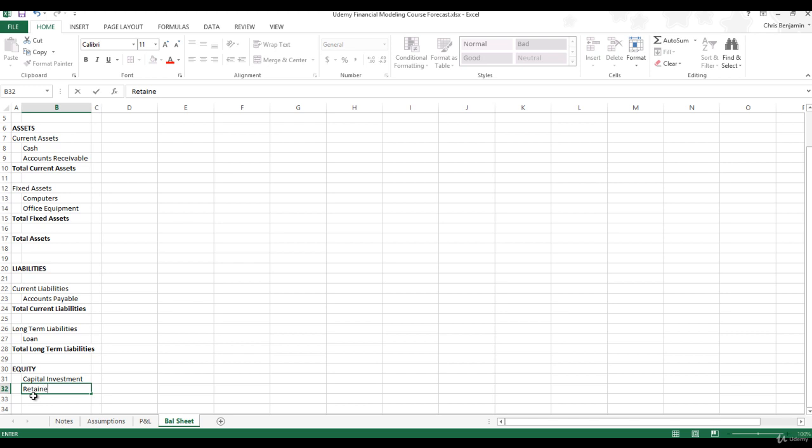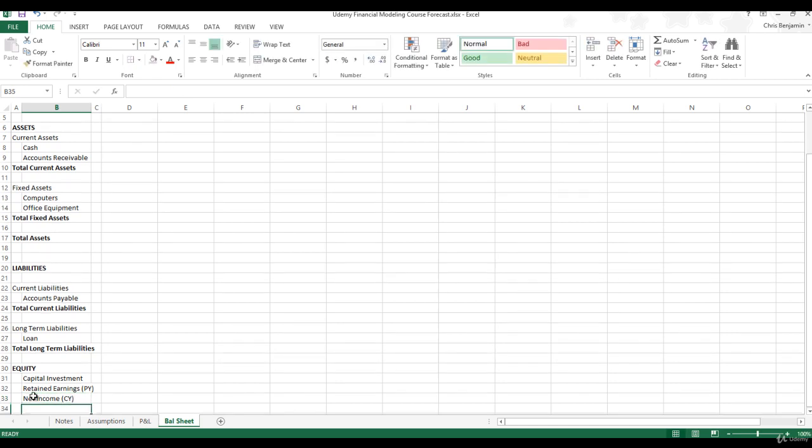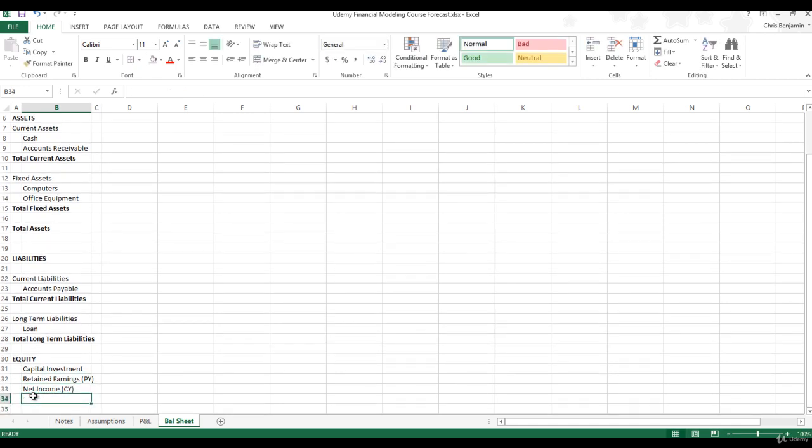You're also going to have your retained earnings, which would be from your prior year, and I'm just going to type PY. If you ever see PY, CY, it's prior year, current year. CM would be current month, etc. And then your net income, current year. Some balance sheets will combine these 2 lines. There's lots of different ways of doing it. Let's do equity.